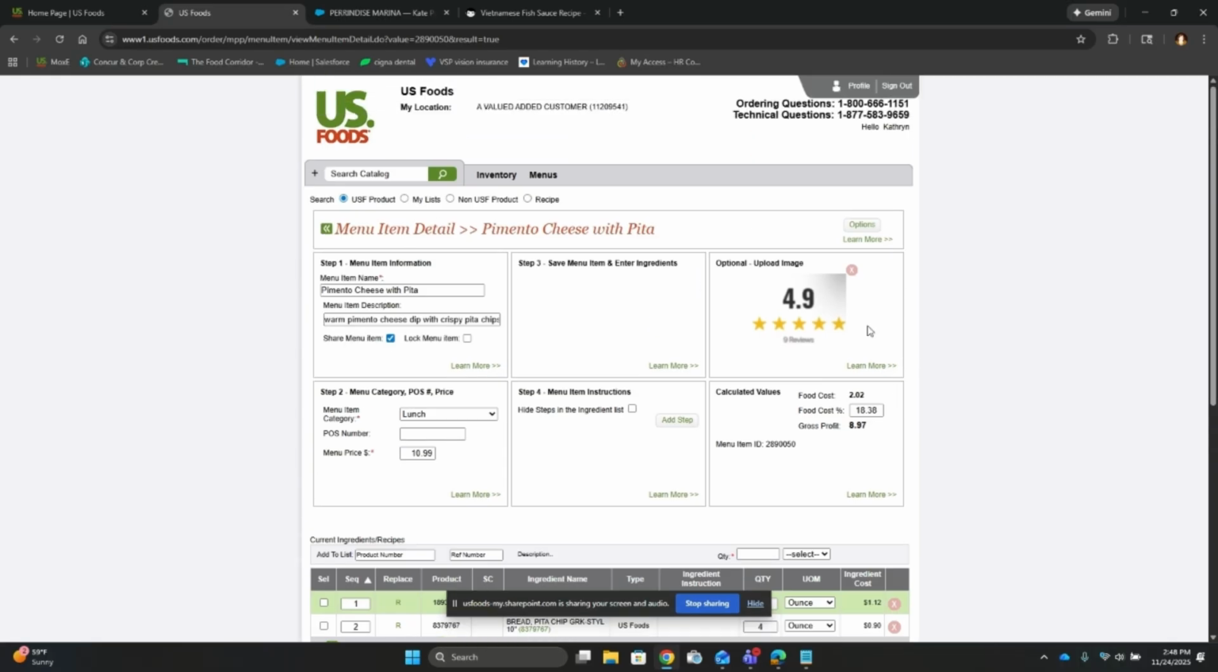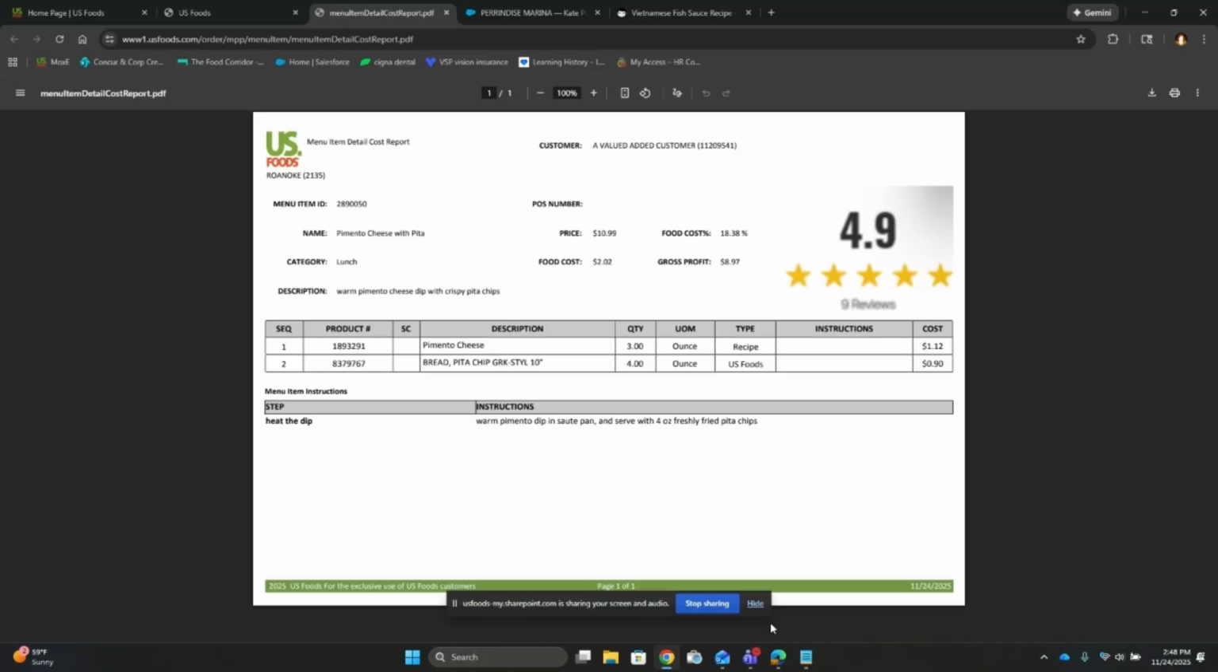It will show up. So if you go to your options now, you're going to have a couple options over here. Your menu item production. So this is for your production team, right? And this is your menu item detail, where it's just going to show the image and any instructions that you've typed in, as well as your food cost and your gross profit.